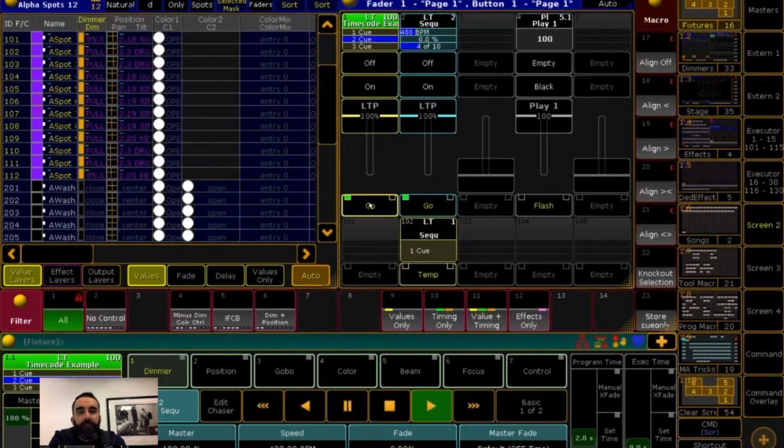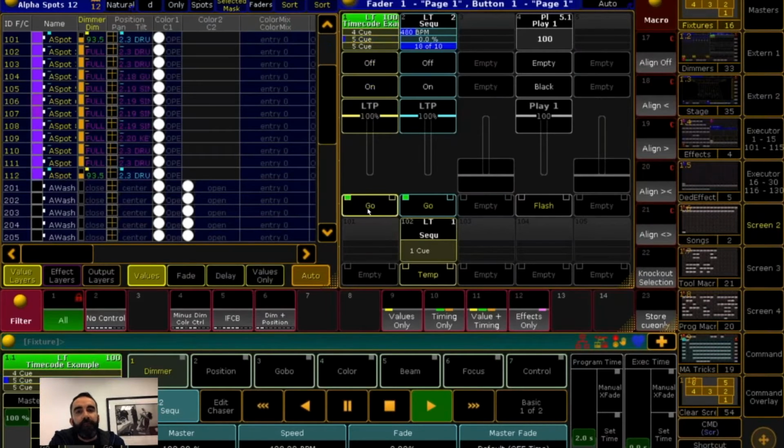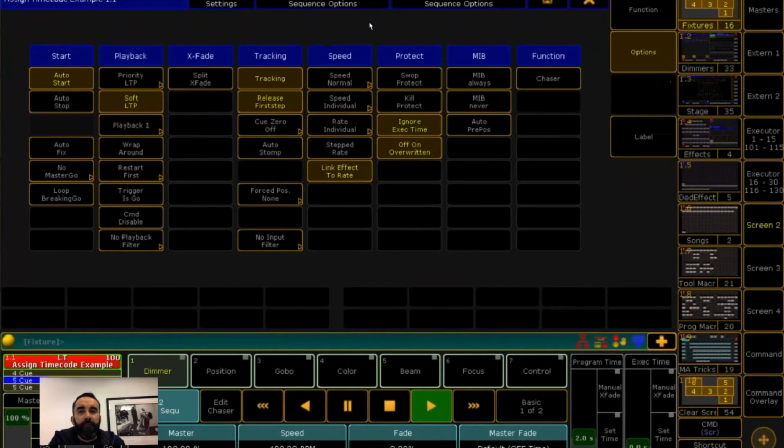Wraparound. You'll notice as I step through this queue list, it keeps going and going around in a circle. Turn that off, and it stays on Q5. So maybe in a theater queue list, you have one big queue list. You don't want that to wrap around. You don't want to accidentally go back to Q1 at the end of your show.